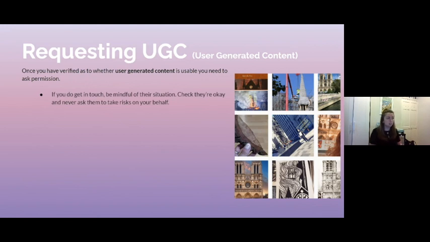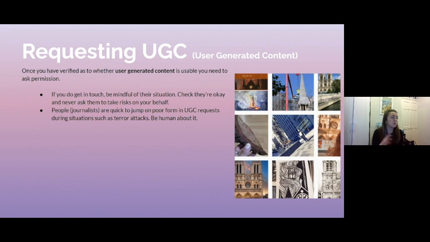So if you do get in touch, be mindful of their situation, check they're okay, never ask the person to take risks on your behalf. Journalists are quick to jump on poor form in user-generated content requests. Other journalists will try and rat you out for just being like, give me that photo. Just be human about it.